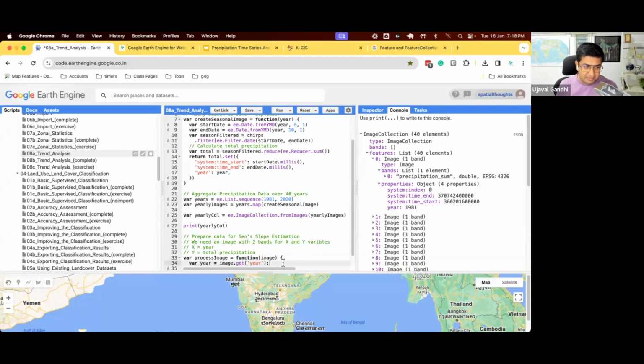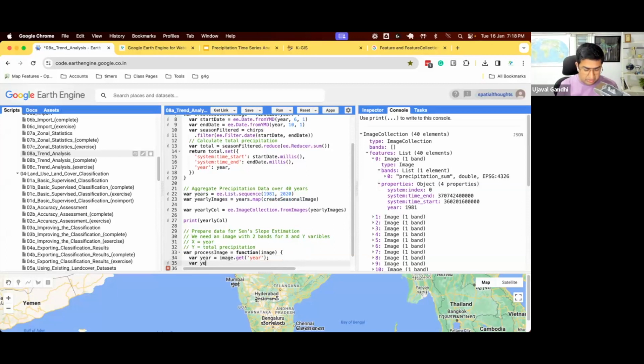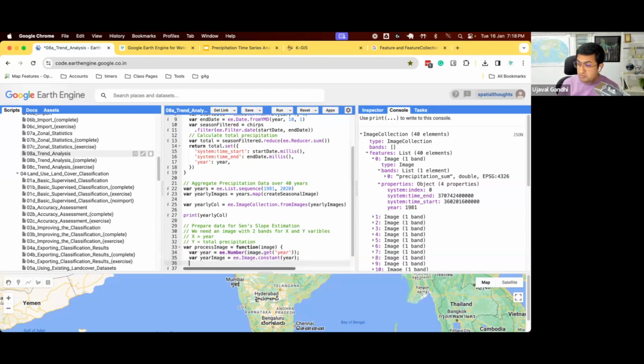And now we have a number. Earth Engine has a helper function to create a constant image. We just create an image where all pixel values are the same number. So we'll use this and say ee.Image.constant, and we'll use this as the year. Again, we can convert this to number so that this value is a number. So when you look at this image in the map, all the pixel values will be just the value of the year, 1981, 1982, whatever. And we create a two-band image.